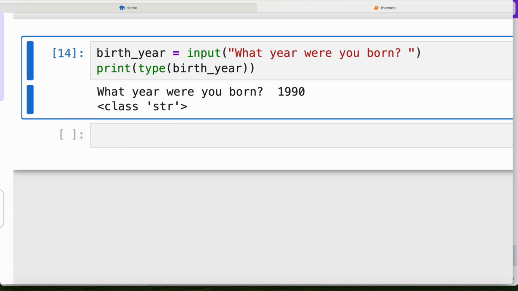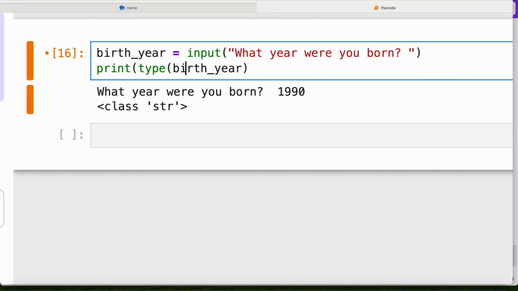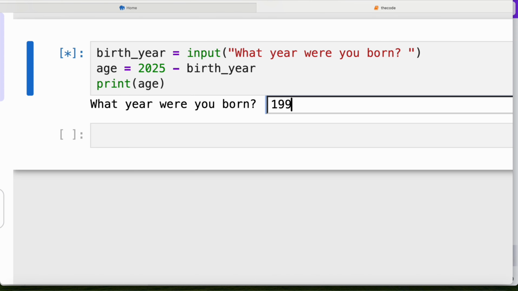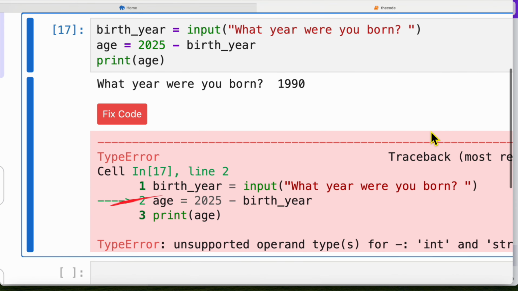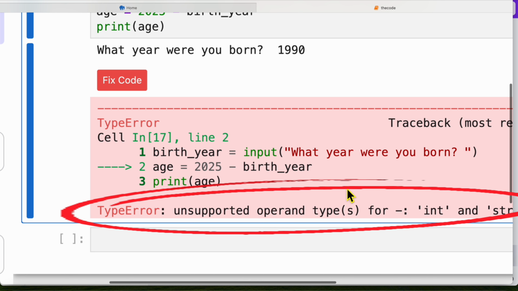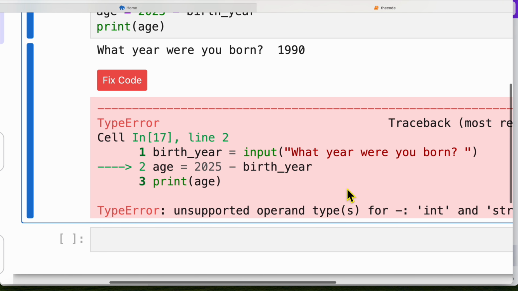Now, if I want to calculate someone's age, I need to do math, but you cannot subtract strings. Let me show you what happens. Let's include the line to calculate the age by subtracting the birth year from the year 2025. Let's run this and enter 1990. See that error? Type error, unsupported operand types for int and str. Python is telling us we cannot subtract a string from a number.